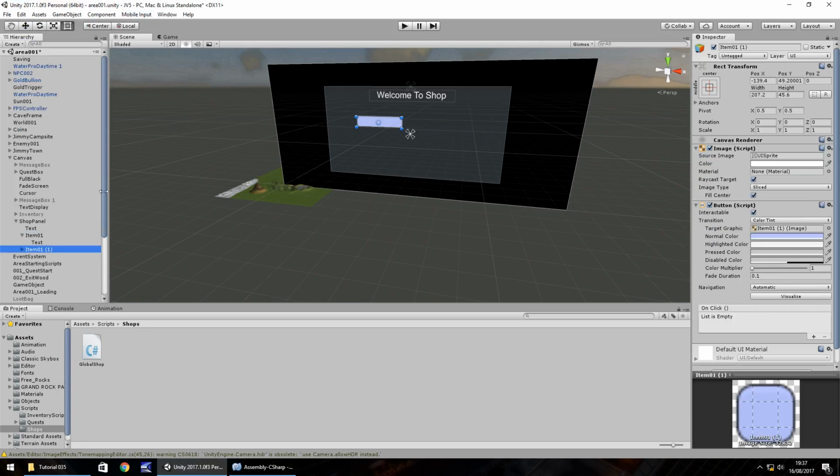And let's hold Control, press D to duplicate, and drag this to about there. So that's our second item. So let's right click on there, rename, and change it to item 2. Hold Control, press D, and let's put this here for item 3. And once more as item 4.